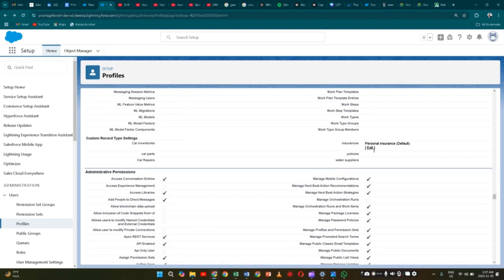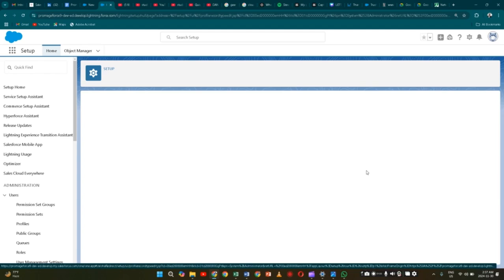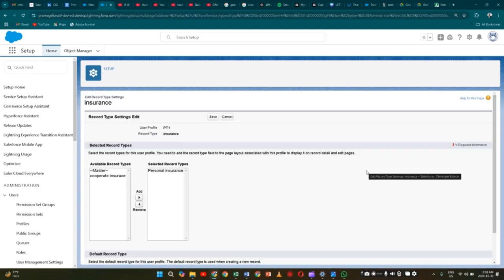Okay, custom record type settings. Sorry. So this is exactly custom record type settings. So let's click on edit. Exactly. So now look at this. You see these selected record types.